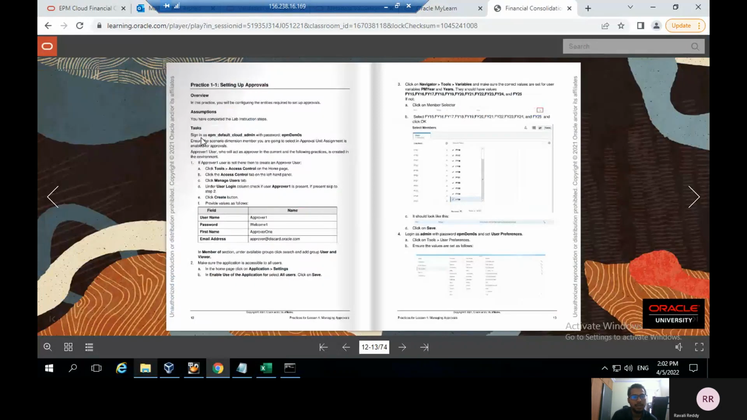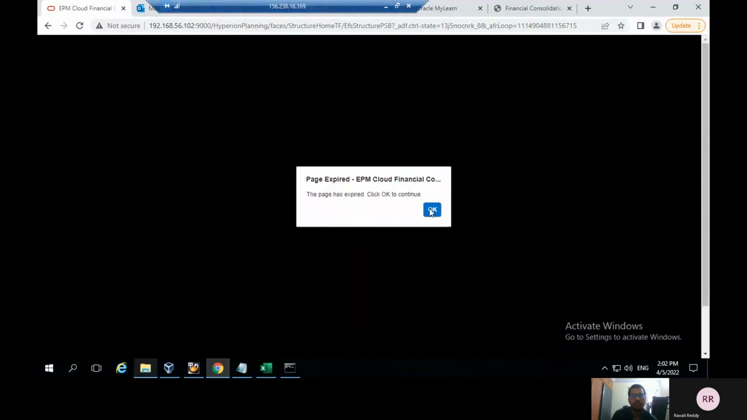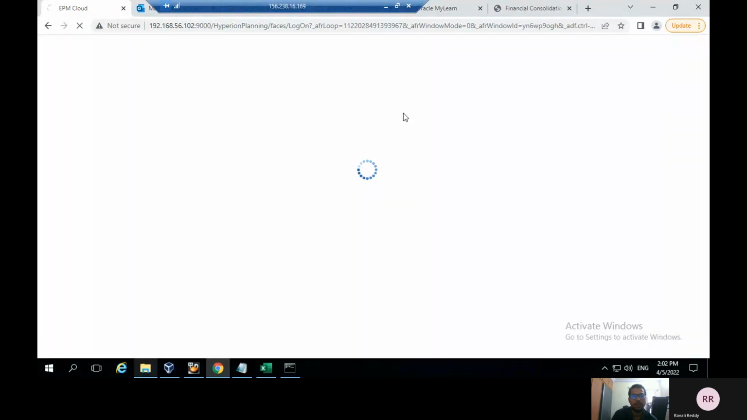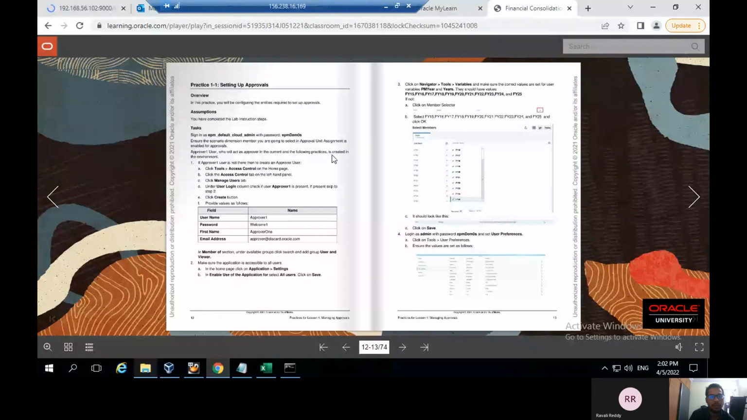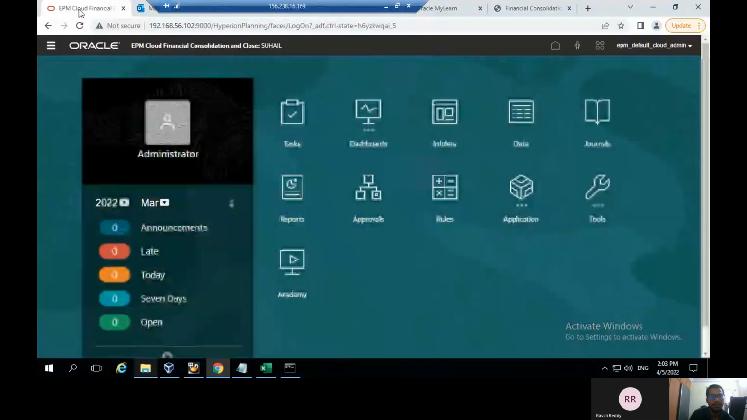Here it says to sign in as EPM default admin with password. We have currently logged in to the application. So this is the home page. Next we have to create a user, approver one, who will act as an approver in the current environment. First we'll go to the tools cluster, and over there the access control cluster on the home page.